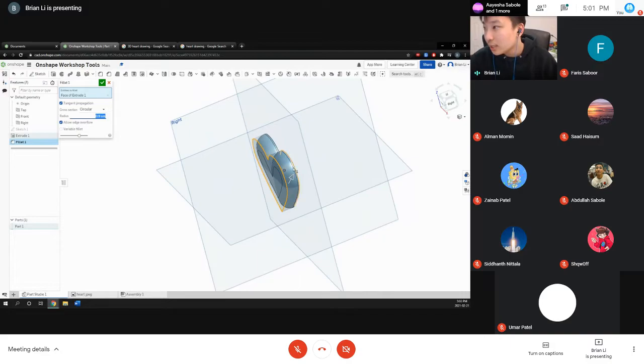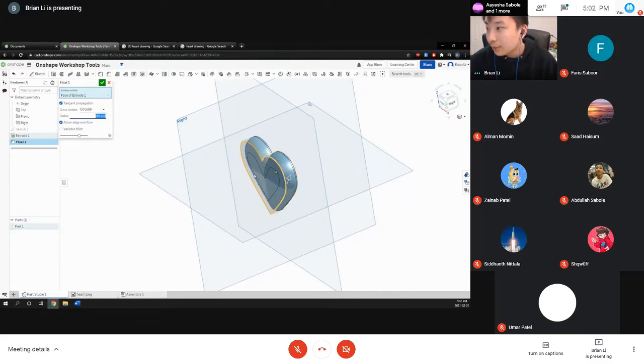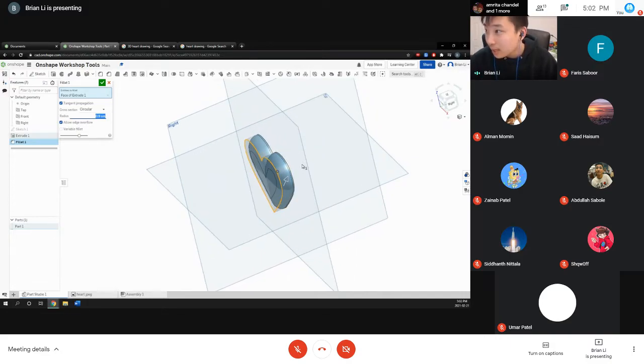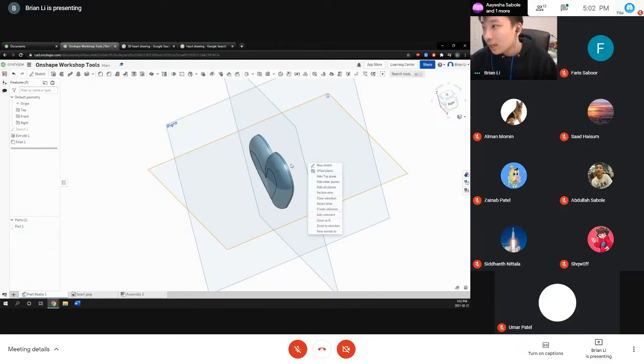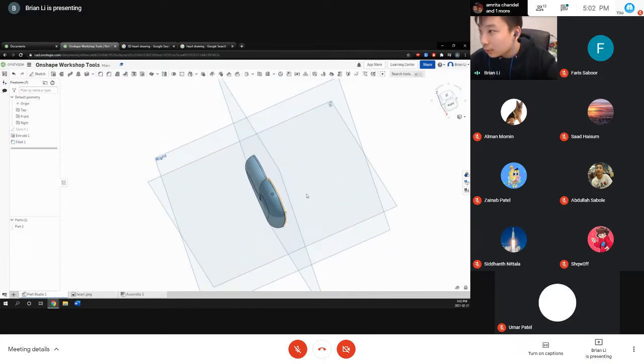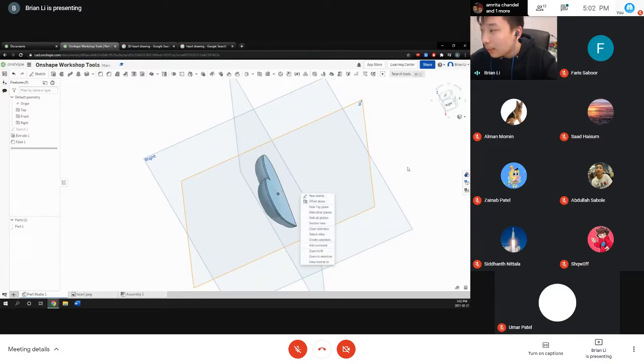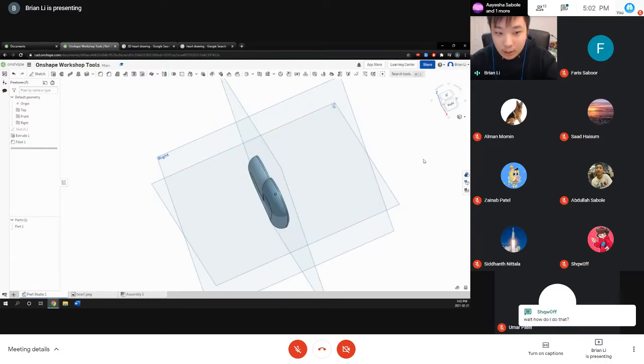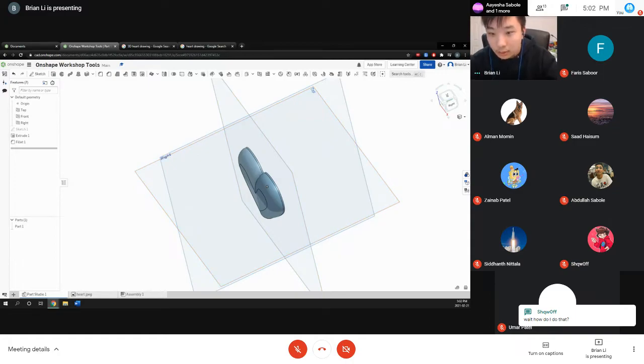All right, that looks pretty good because now we have a lot of the heart curved, and now we only have a little bit of this extra part. So we're going to confirm this fillet. And then now we want to get rid of this back part of the heart. So what we're going to do is, wait, how do I do that?